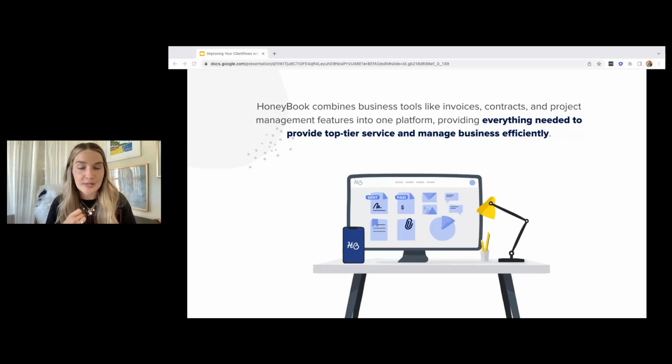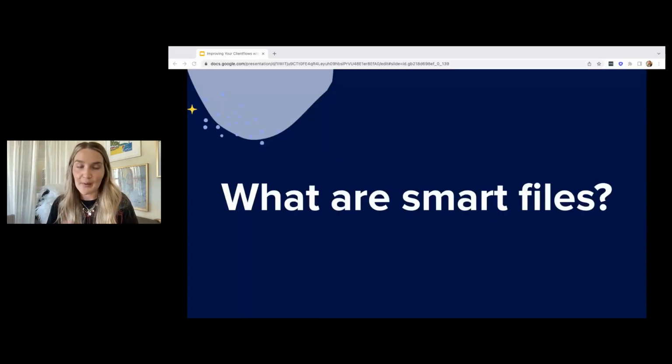A couple of the tools that are going to help you get there: scheduling, invoicing, contracting, automations, automatic job tracking. We're going to get into all of this, but first I want to touch on our latest and greatest, a new feature we're calling Smart Files. So what are Smart Files?